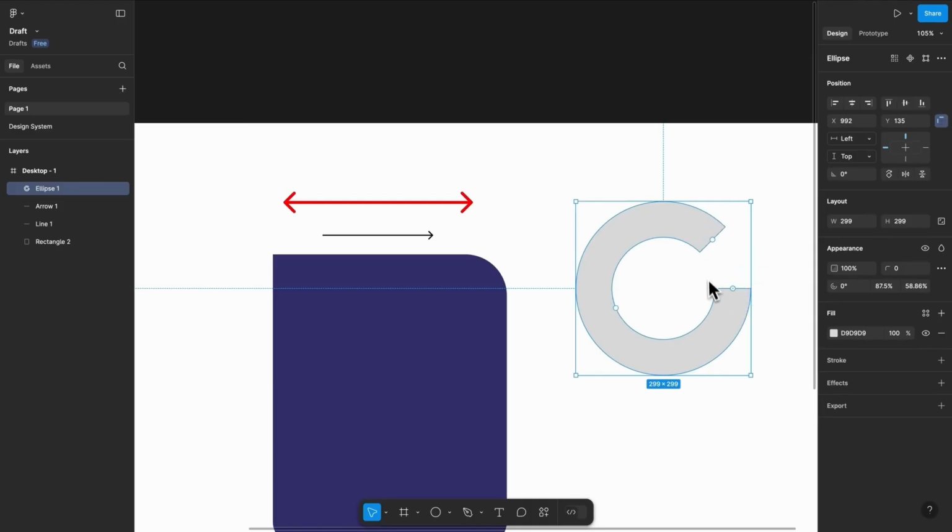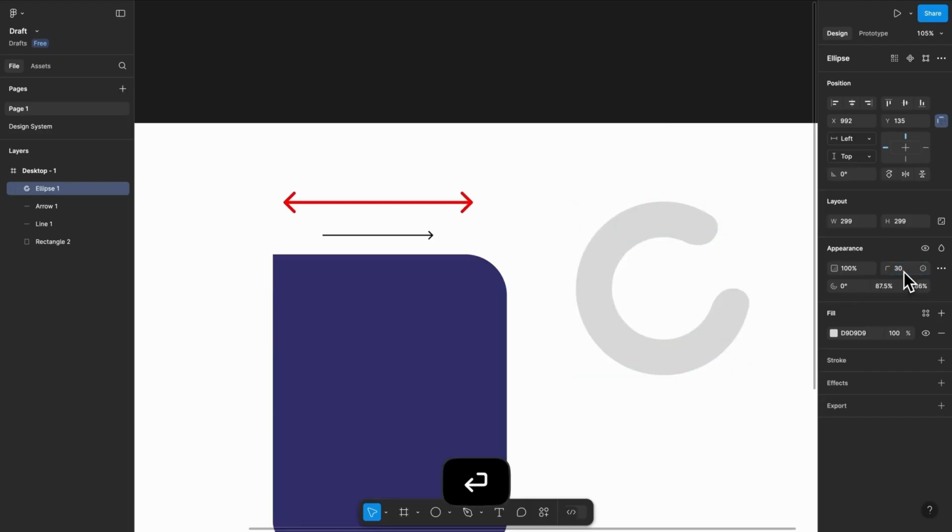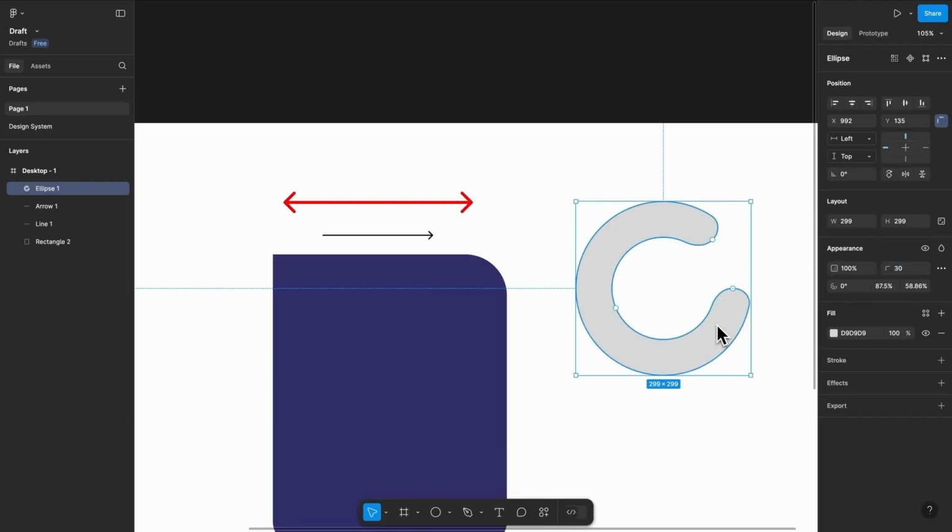just like that. But we can also make it rounded. We can increase the corner radius here. Let me set it to 30. And as you can see, it will be rounded.